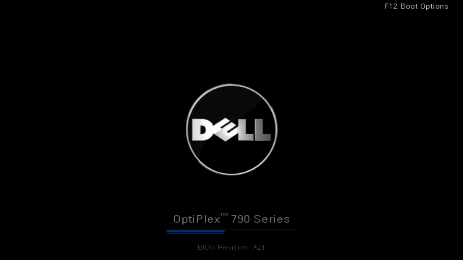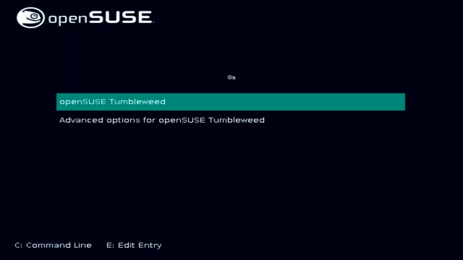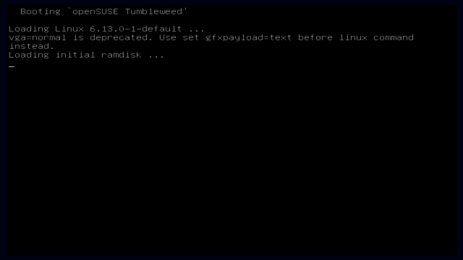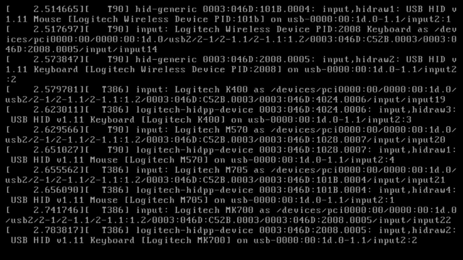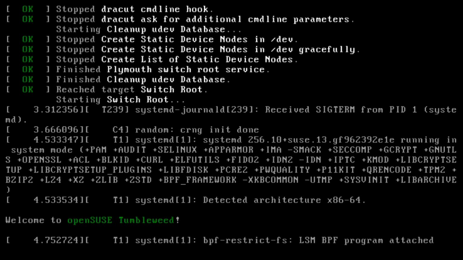So should be a POST. There it is. This isn't the newest graphics card. It's a 1050 Ti. Okay. GRUB. Yay. Okay, everything looks perfectly fine. Hey, I got video. Looks like everything's working. Hey, 6.13 kernel. Oh my, nice. Yay.